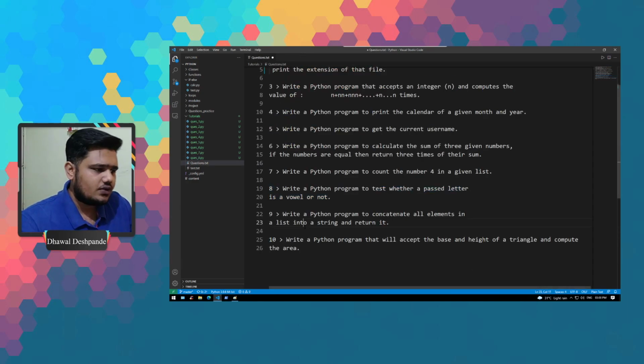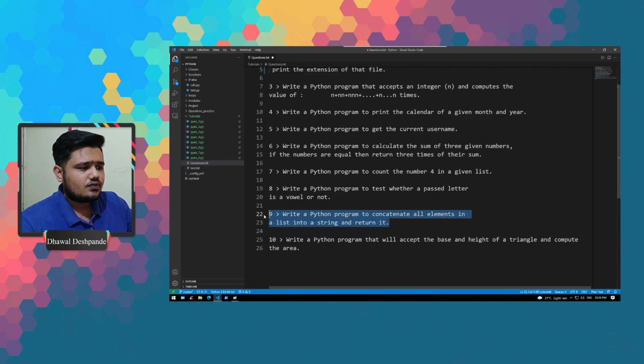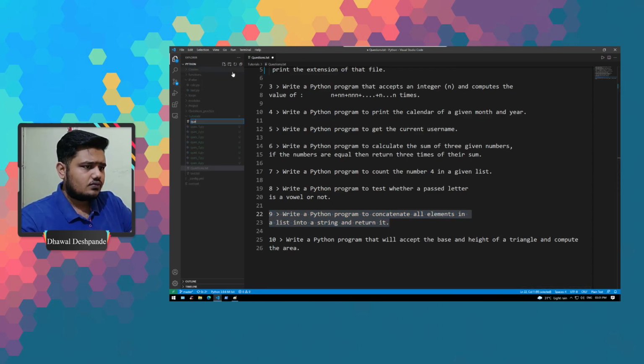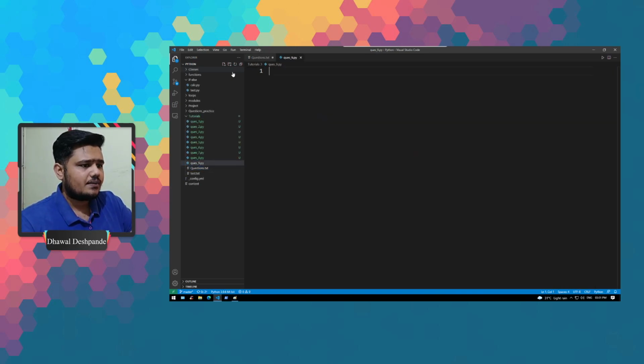So moving forward, now we just have two more questions left. The next question is, write a Python program to concatenate all elements in a list into a string and return it. So what we have here, right? Let's make a new file first, a .py file.